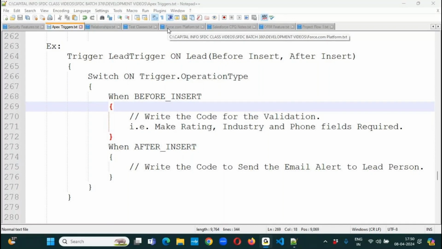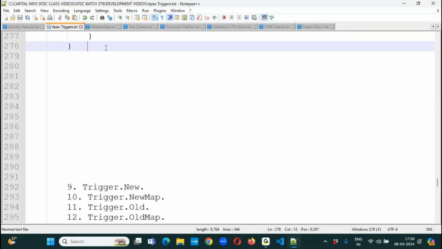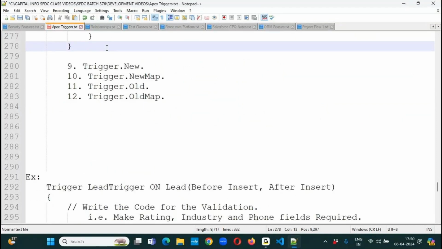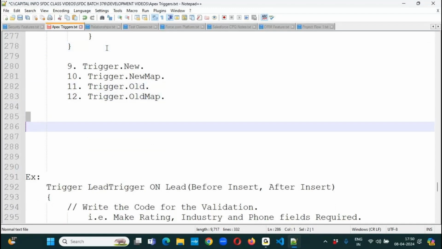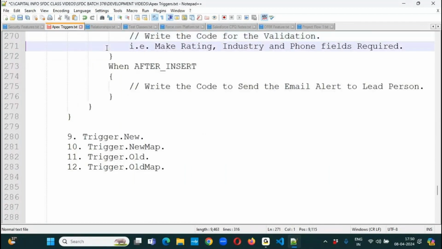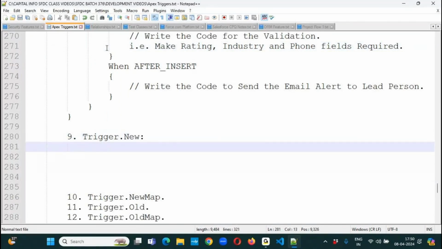Done with this piece of code. Now, next, the next context variable: trigger dot new. So, what do you mean by this trigger dot new context variable? What does it indicate? How can we use this trigger dot new context variable?